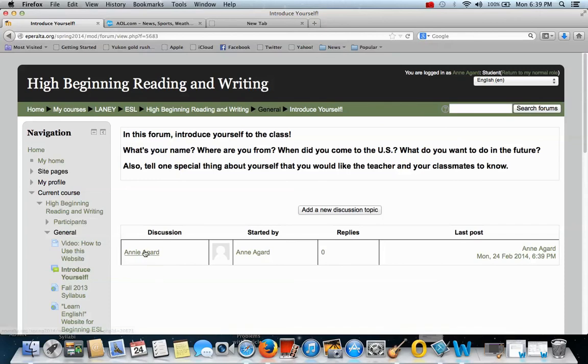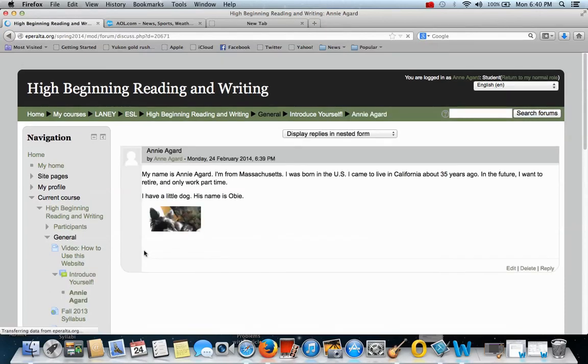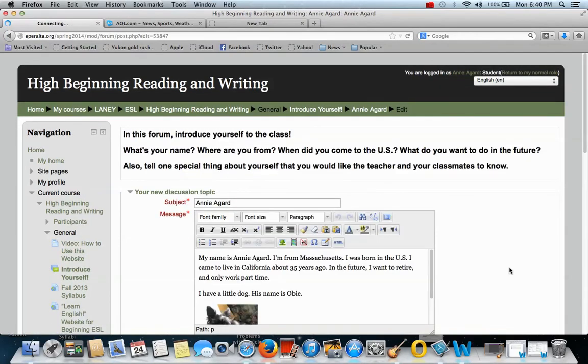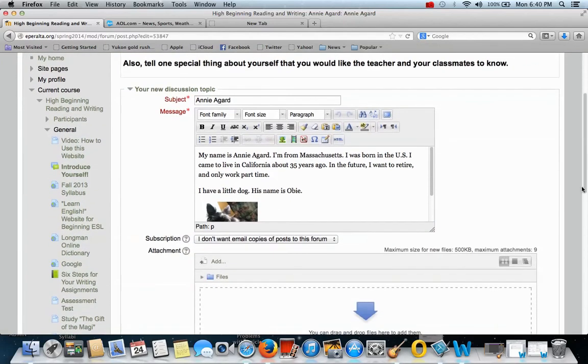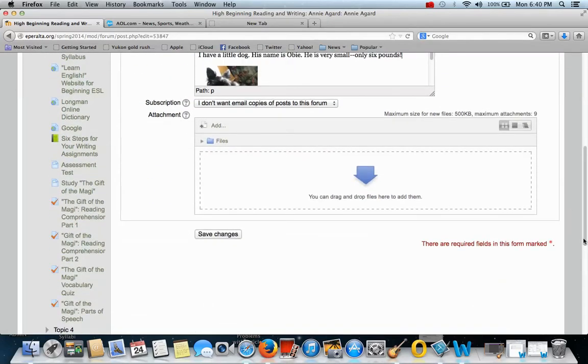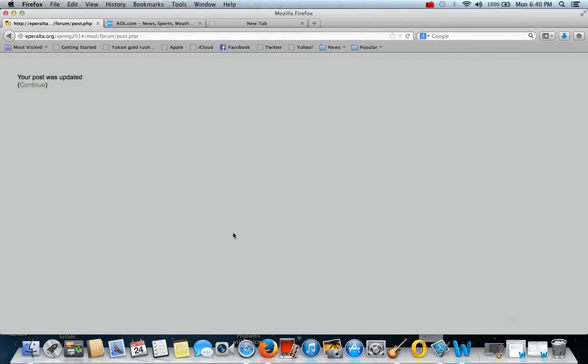I can click on it, and I click Edit, and maybe I want to add something about Obi. He is very small, only 6 pounds. So then I added that, and I can save the changes. Okay.